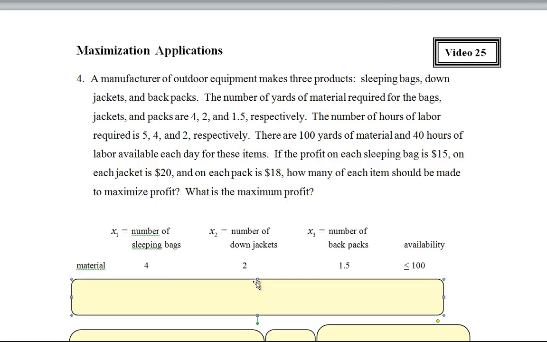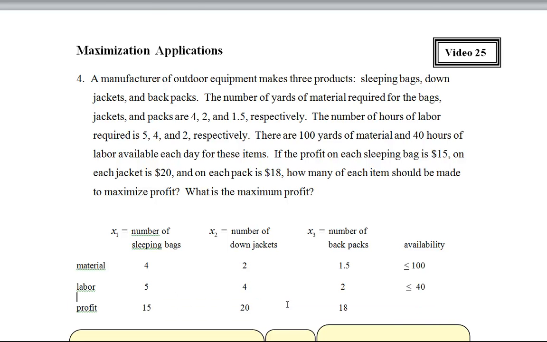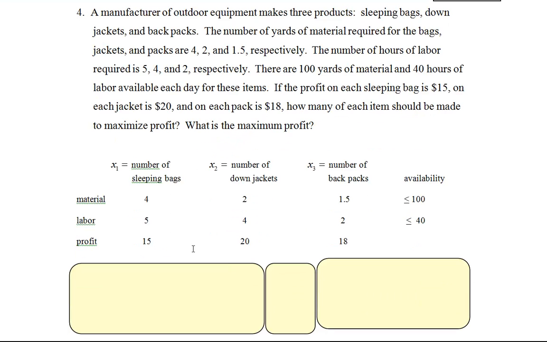The other thing we know is number of hours of labor. Okay. And the availability there is 40 hours. Last thing is the profit. So profit will be my last line, and we have $15 for sleeping bag, 20 for down jackets, and 18 for backpacks. And from before, that line that does not have an availability associated with it, that will be what I need to either maximize or minimize.